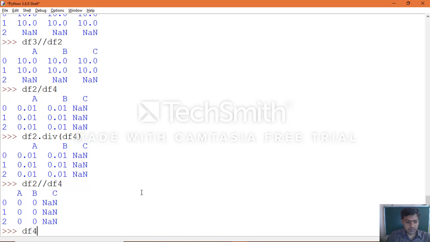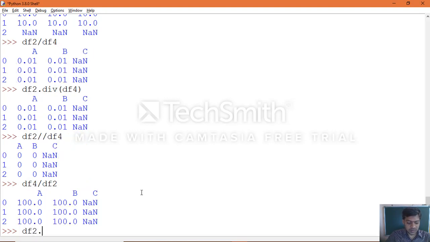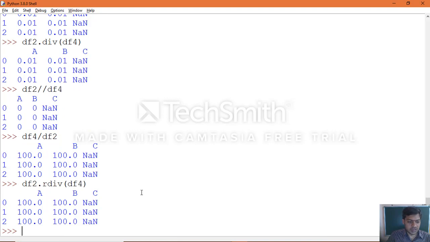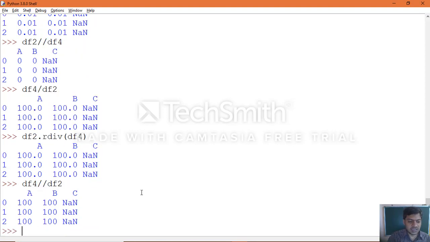Same way, df4 divided by df2, see the result. When you apply the reverse division, see the result. You can apply floor division here also to see what it is. It is only to understand floor division that it is shown here. Generally we go for normal division, and the functions div and rdiv, reverse division, are what you can use. But here, only to understand floor division, I am showing the output between the df2 and df4 objects.